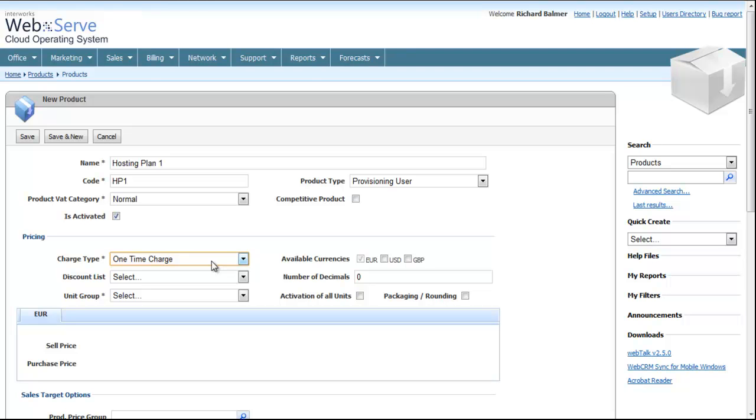Next, we choose whether our product is a physical standalone product or a professional service, or a product of recurring charge like a provisioning service. In the charge type, we can see one-time charge or recurring charge. If we choose one-time charge, in the unit group, we can select the unit group of our choice, let's say pieces, and can define the sell price and the purchase price. It's worth mentioning that we can have multiple unit groups.